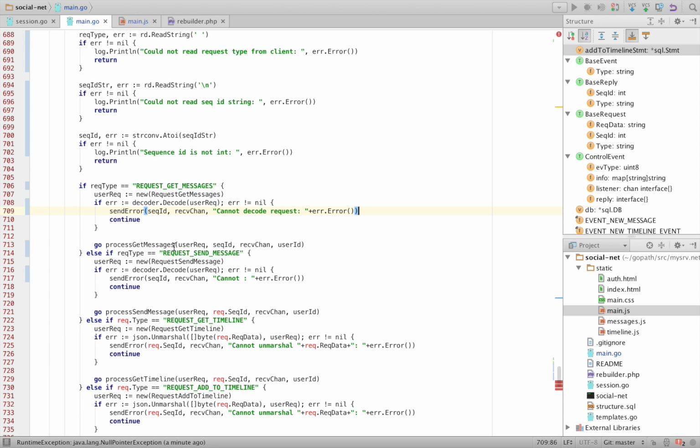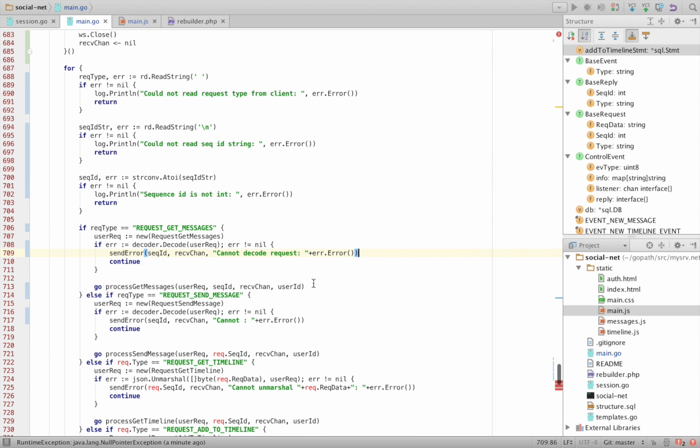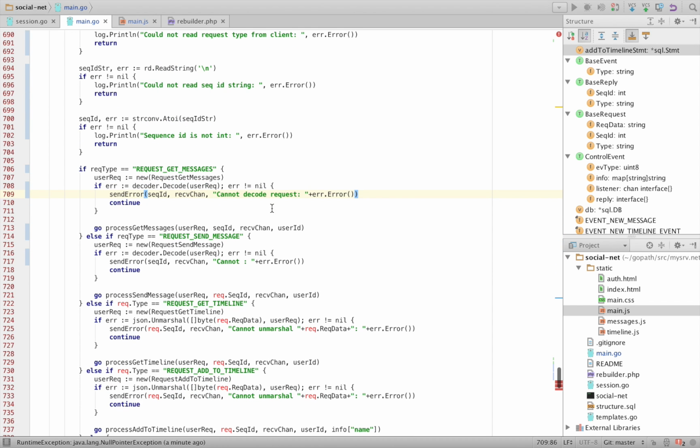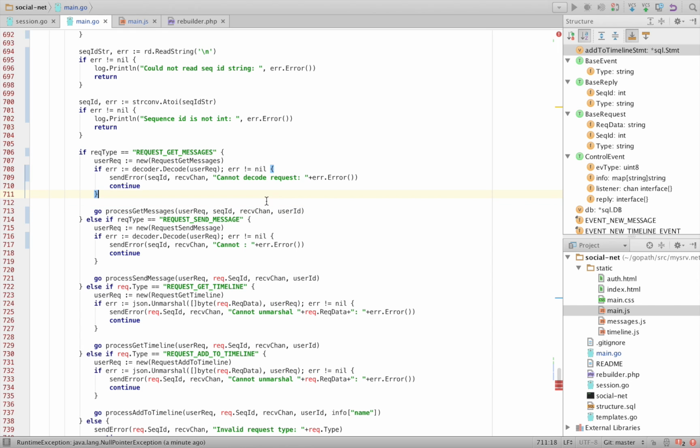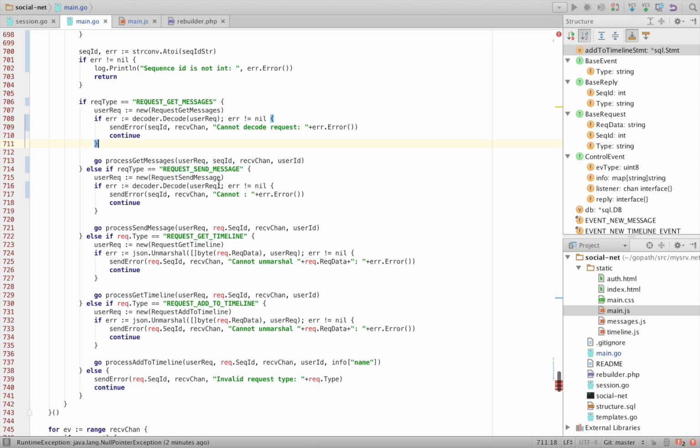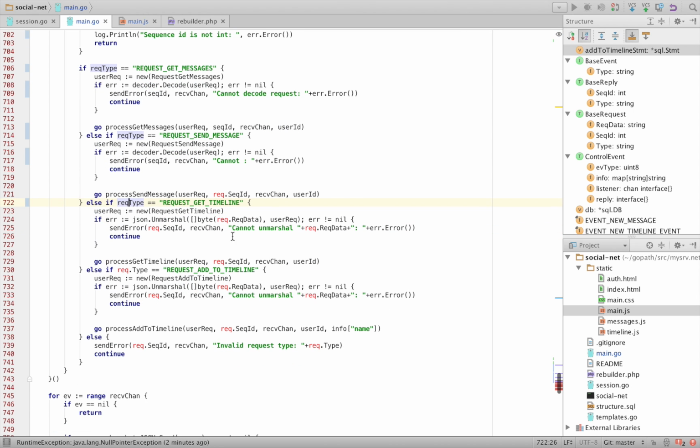So this means that if this code is absolutely the same, we could probably turn it into a function, maybe. And actually user request, yeah, no. User request has different types, so we can't do this. So I think that the first iteration is okay. But maybe we could do something better sometime soon.